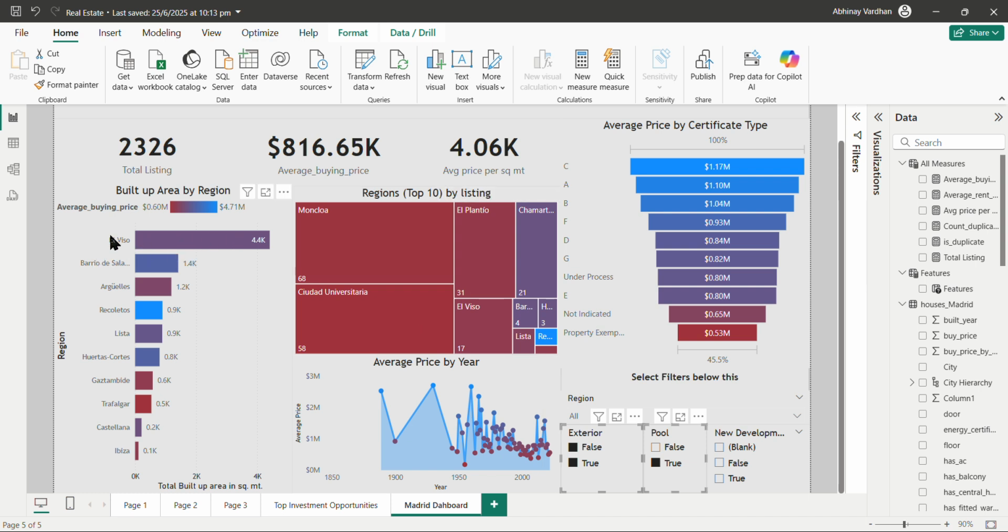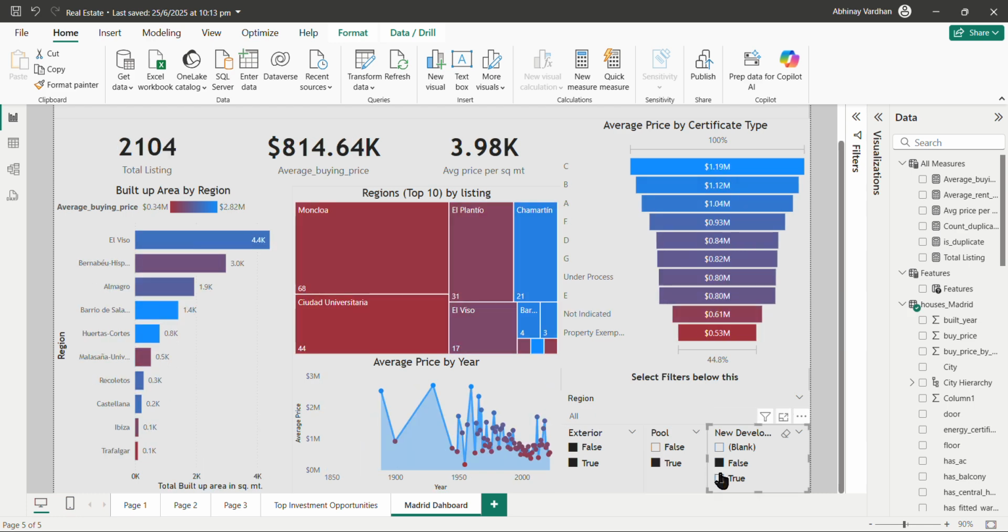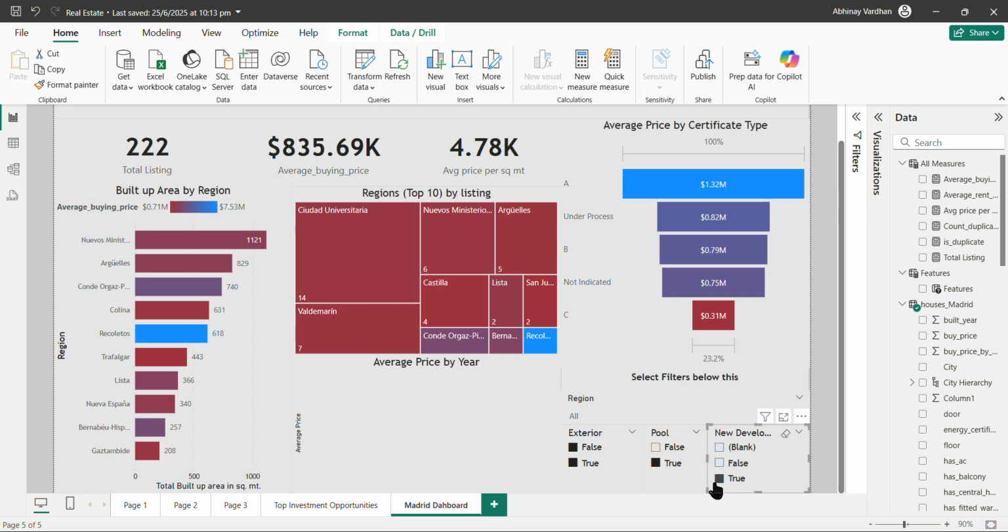So now this region LVSO has 4.4k listings, 4.4k built up area in square meters, and the value is a bit low because the high value is towards 4.71 billion, which is blue in color. So this region is a bit expensive, but the total built up area in this region is very low. Similarly, you can look at any segmentation and see whether it is a new development. If it is true, it will show here that this region has a lot of new developments, plus the value is also good enough. The average price per building is good.